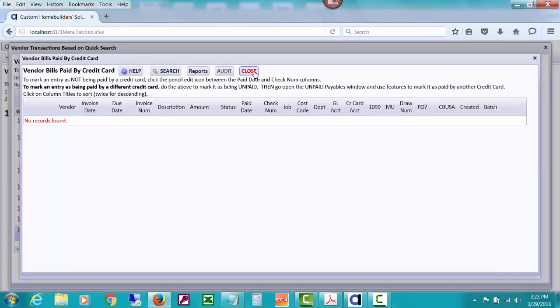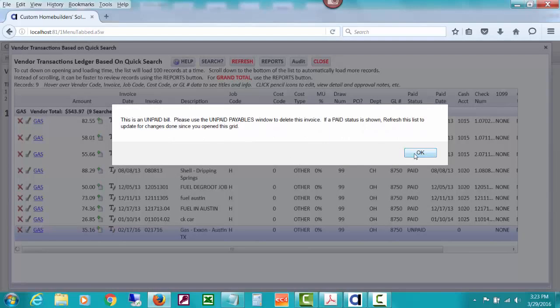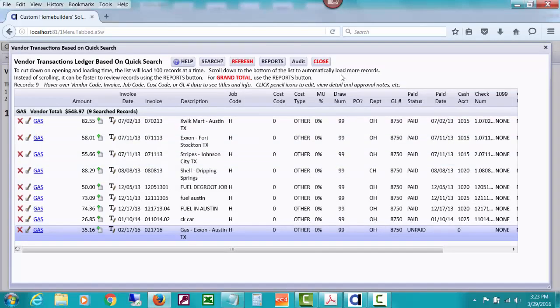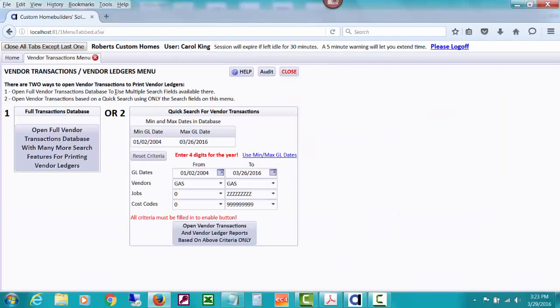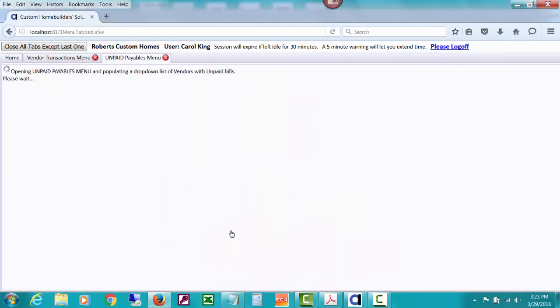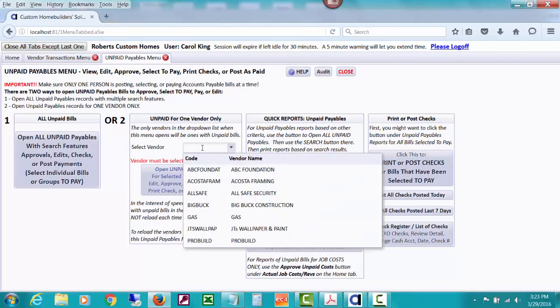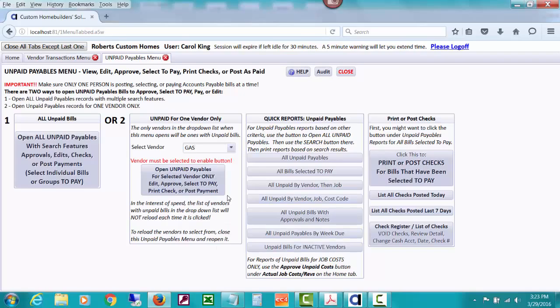And you can see that it does, because this was filtered to show only credit card entries. Now you can see that it's unpaid, but if you click it, it's just going to say you have to go to the unpaid payables window. The reason we have to do that is just in case you do have a couple people working in payables at the same time. We like to control the deletions. We like somebody to be on the unpaid payables window, because it's a place where you select checks to be paid, etc. And we don't want to be on some other window and affecting stuff about unpaid payables.